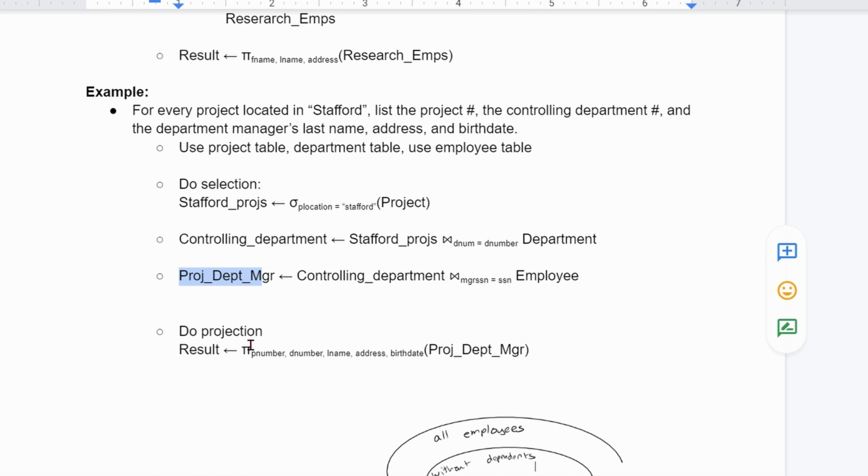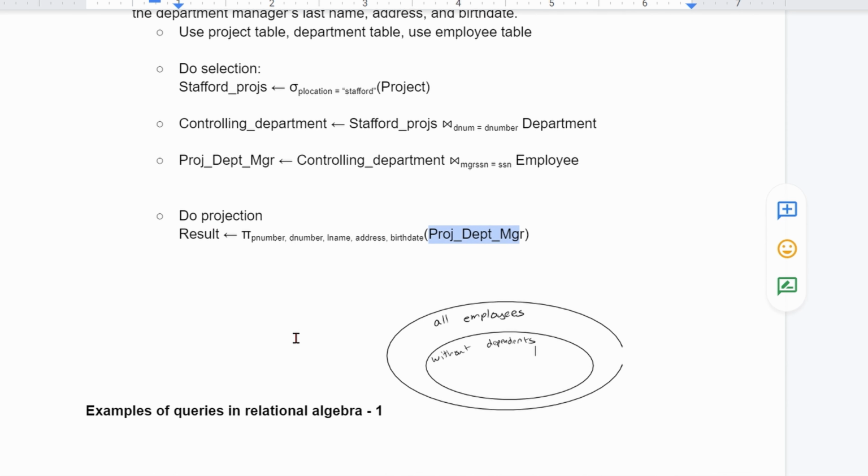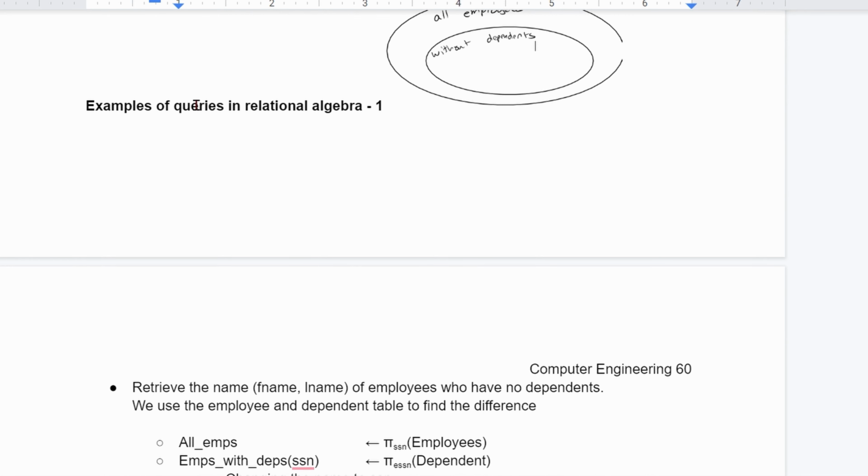Now to do our projection, because we only want to pass specific things in, we do this pi, the specific things, we have our entity, and then we store it into our result. So that's it for that example. We have one last one to do.